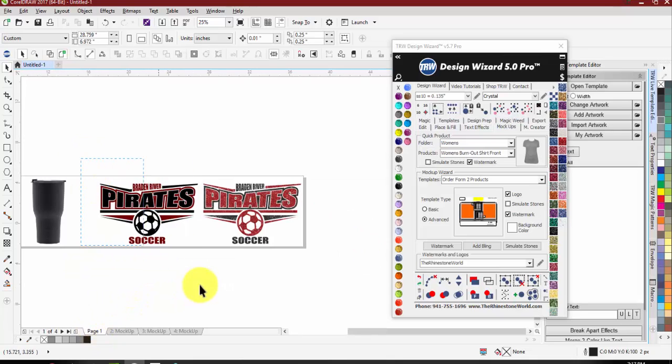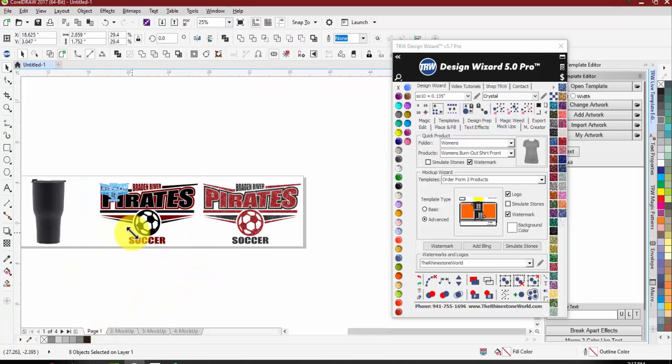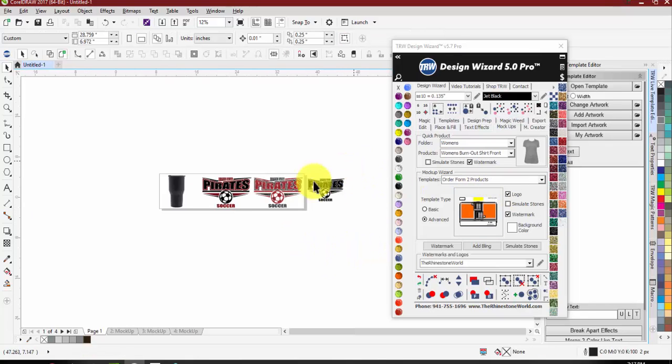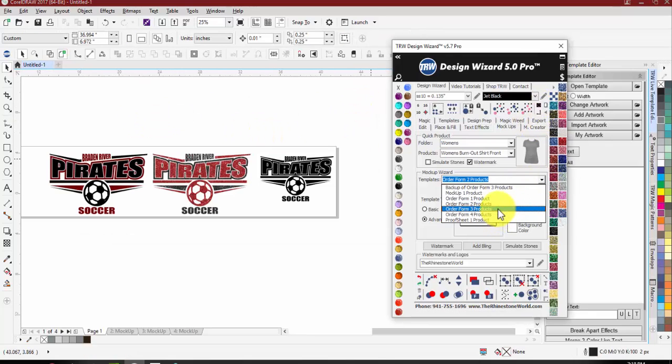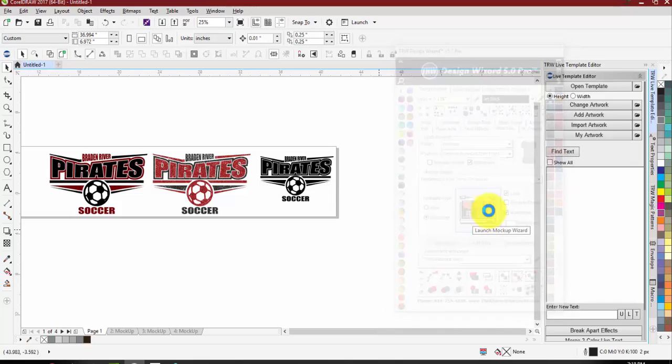So just so we can see that too, let's go ahead and do a 1 color design, and we'll throw that on a decal just so you can see the different settings we can use. So now, let's highlight that. So now I'm going to go to order form 3 products, and we're going to select advanced. Hey Myra, welcome. So we'll go ahead and hit the launch.